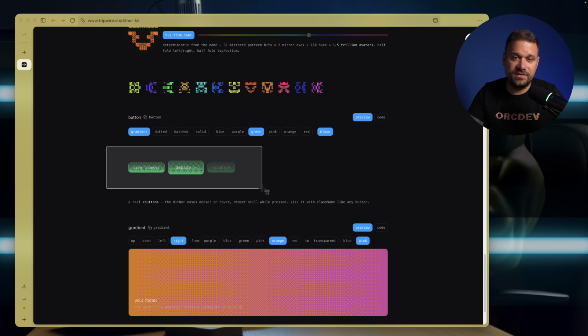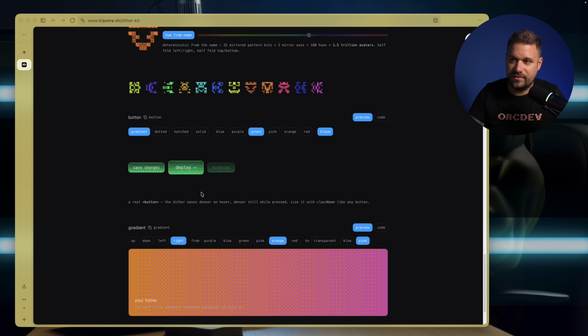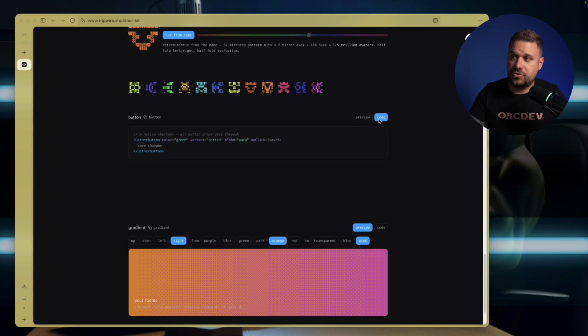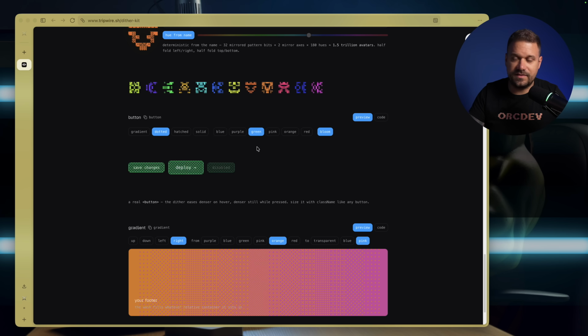Now you can see that I already tested this one because I have a green orcish button. So we can choose here different type of effects: gradient, dotted, hatched, or solid. So I can choose here dotted, for example, and I can change the color: purple, blue, pink, orange, green. And the code is really simple. We are just using different variants and props, and that's it, nothing else. Looking really good, nice hover effects. I think there are really nice details.